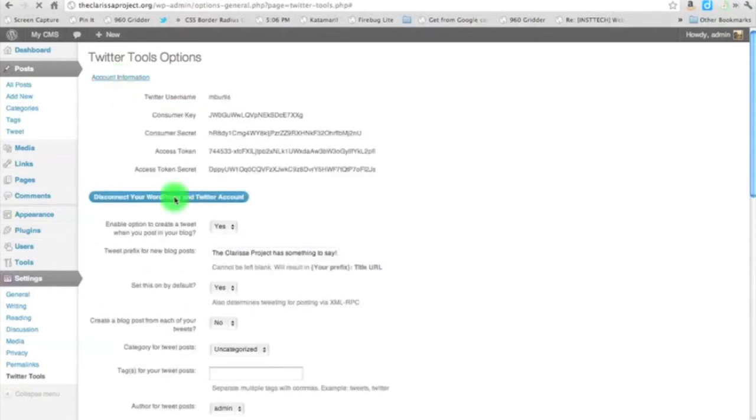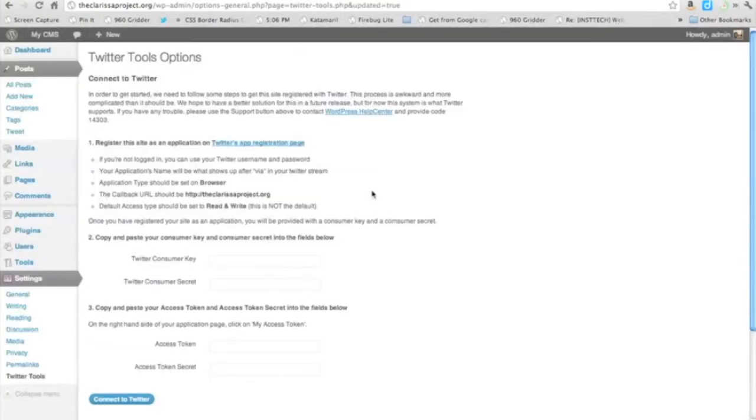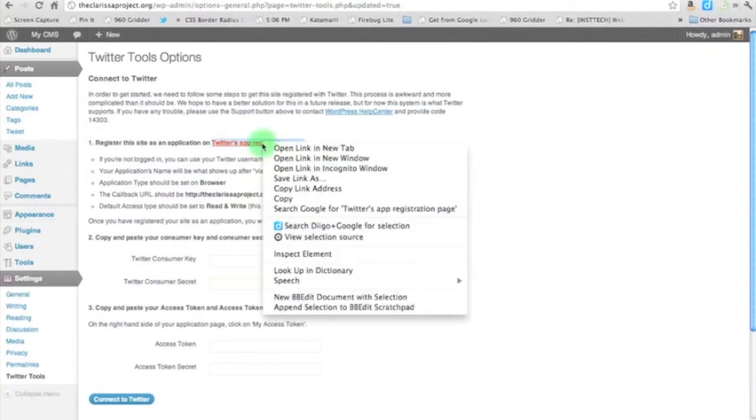Oh, you know what? I had already set this up once before. I'm going to disconnect my old information. And now this is what you should be seeing, this page with Twitter Tools options. Before you even are given the options of how to use Twitter Tools, you've got to set this up. And luckily, these instructions will walk you right through how to do that successfully. So let me go ahead and click this first link on Twitter to go to Twitter's app registration page.